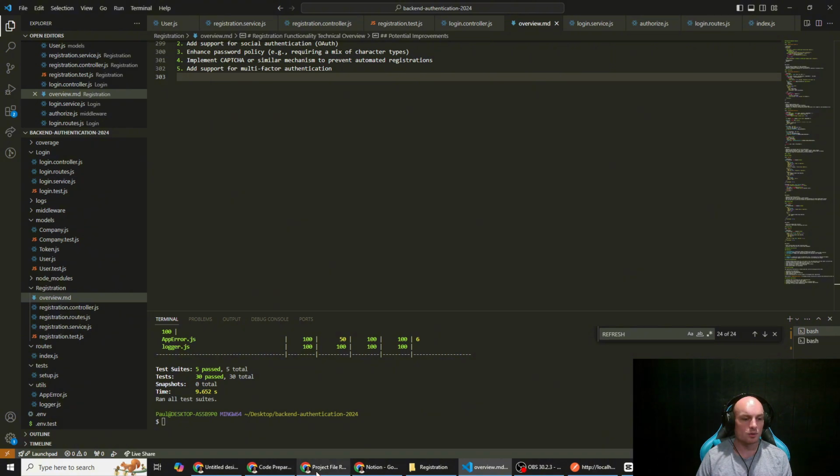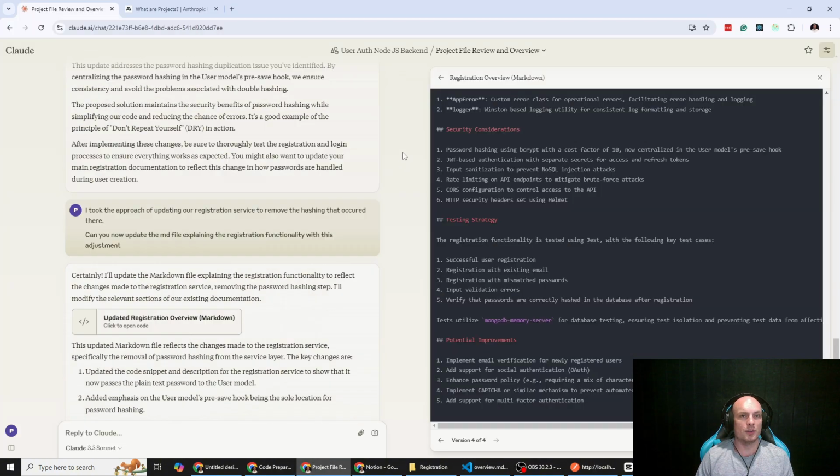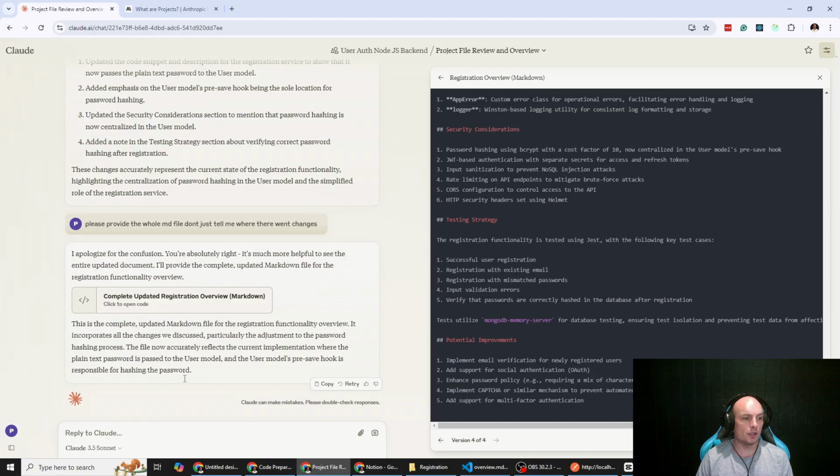Okay, fantastic. Now we are going to say, great work. Can you please now provide the same file describing the login functionality? Please keep the same format.